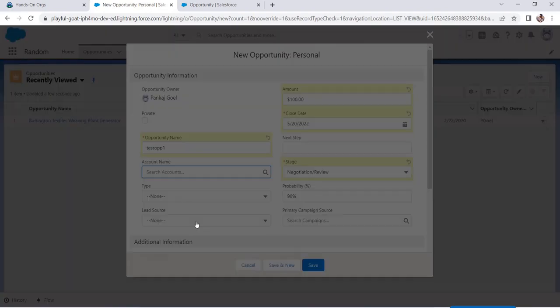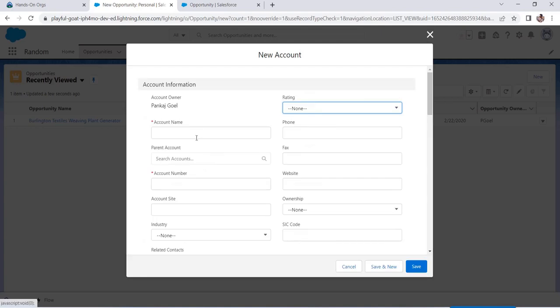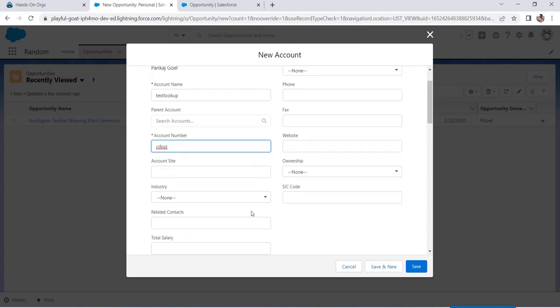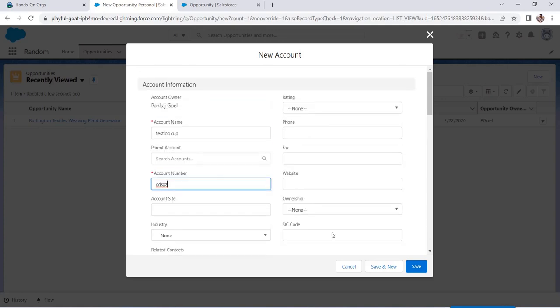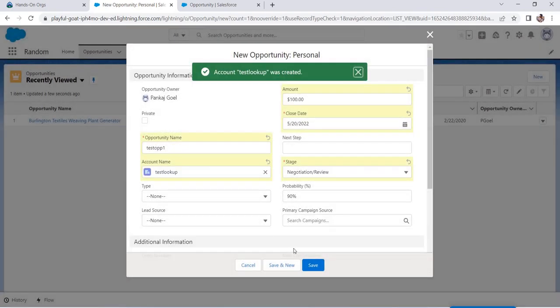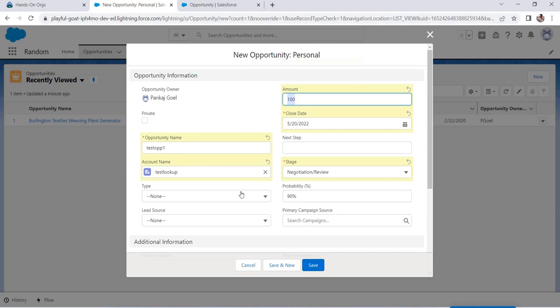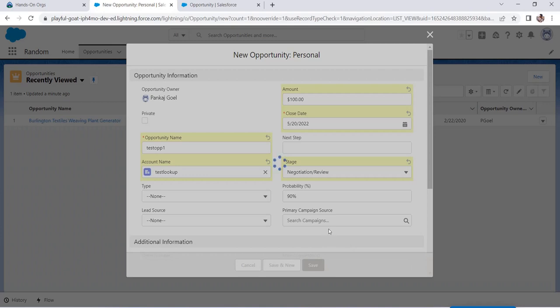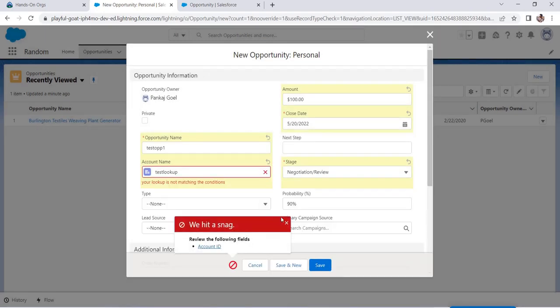So let's create a new account. Test lookup. Okay, and account number, let it be series and X. Okay, and we are done with this. Let's save it. Yeah, if we try to save, we will get an error because the amount should be greater than 100. And we haven't even filled the annual revenue on the account as well. Let's save it. Yeah, we will get an error here.